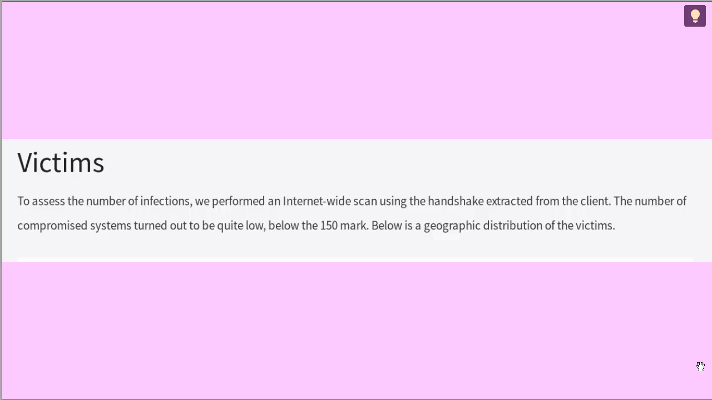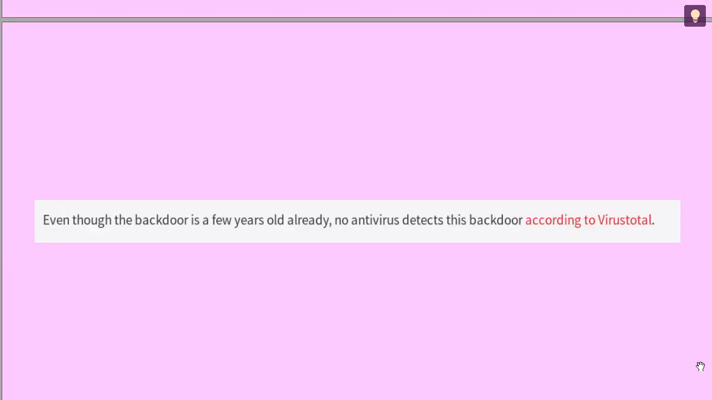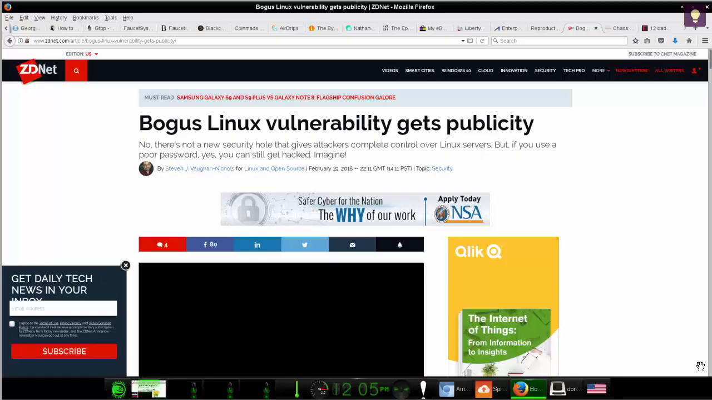And then the victims. To assess the number of infections, we performed an internet-wide scan using the handshake extracted from the client, and the number of compromised systems turned out to be quite low, below the 150 mark. Well, I'll show you in a moment again why the amount of infections is so low and why it shouldn't even be that much. So even though the backdoor is a few years old today, no antivirus detects this backdoor according to VirusTotal. Well, this takes us over to another article on zdnet.com. Bogus Linux vulnerability gets publicity.